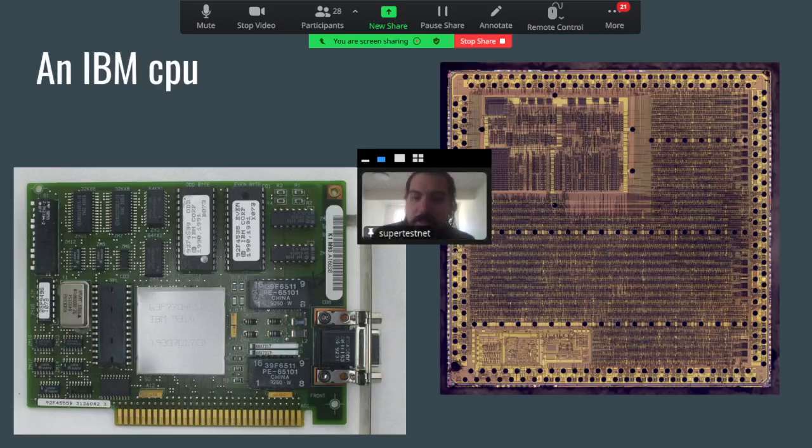And to illustrate this, I found this picture of an actual CPU that somebody took out of some device, and that's on the left there.